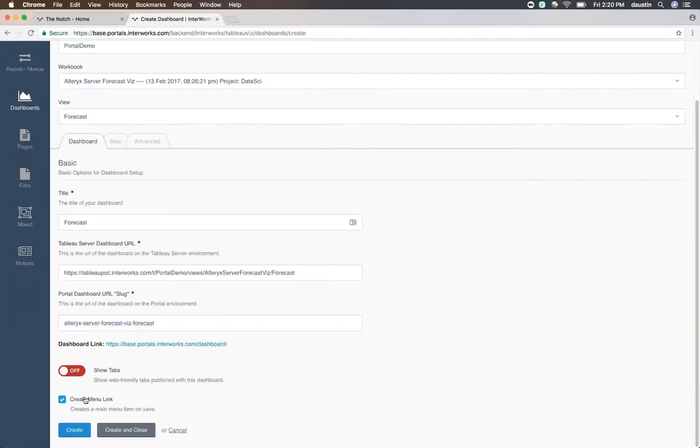Usually, you want to create a menu link, but sometimes you want dashboards that are only accessible if the user directly hits them in the browser via a URL instead of being included in your navigation. This can be used for drill downs or dashboards that are linked to from other dashboards.